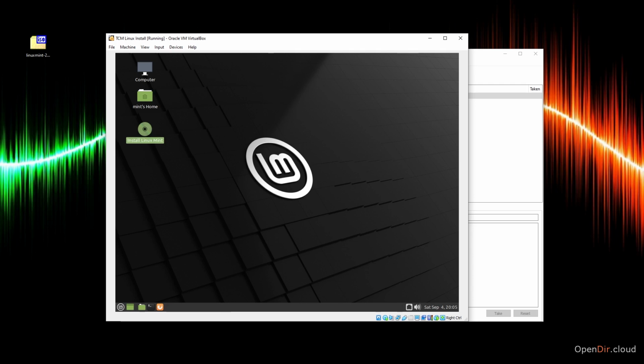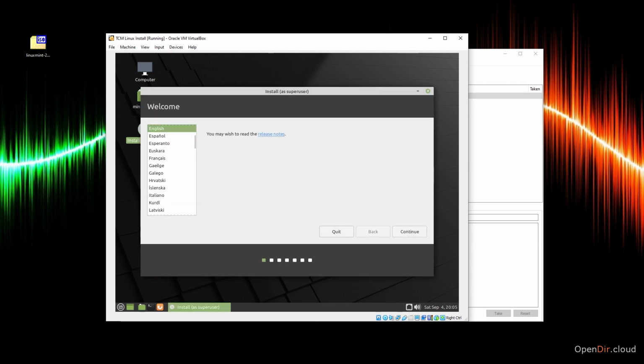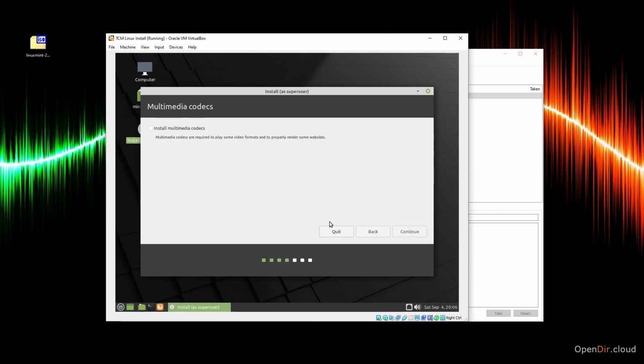Now, just a quick disclaimer, I'm going to choose the settings for my region where I live as we go through the installation. Choose the appropriate settings for your region. So English, going to use the US English keyboard layout. For this installation, we don't need to install any multimedia codecs. If you are going to be using your Linux installation to watch movies, listen to music, you may want to do this, but we don't need to do that here.